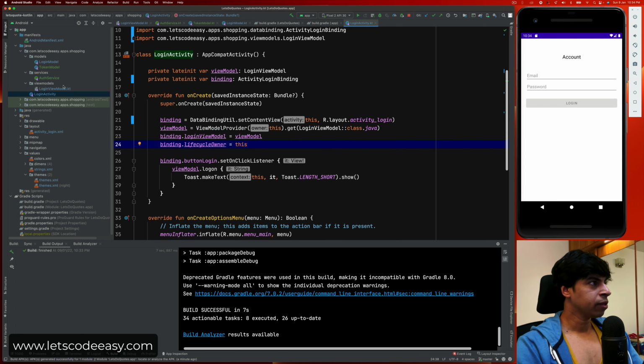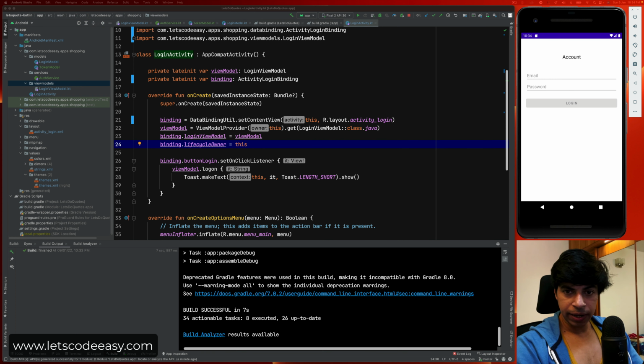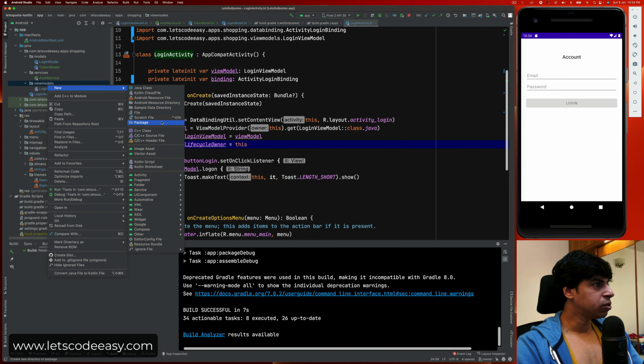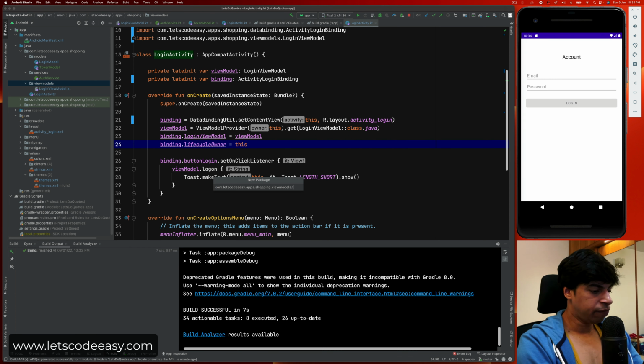So for that, we will have to extend the view model provider and create a factory out of it. So let's create that. I'm going to call it login view model factory. So I'm just going to create a package called factory.